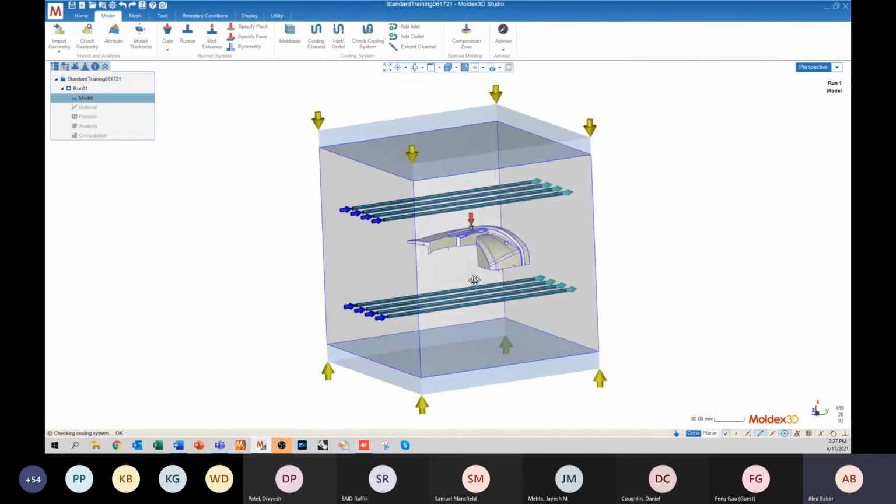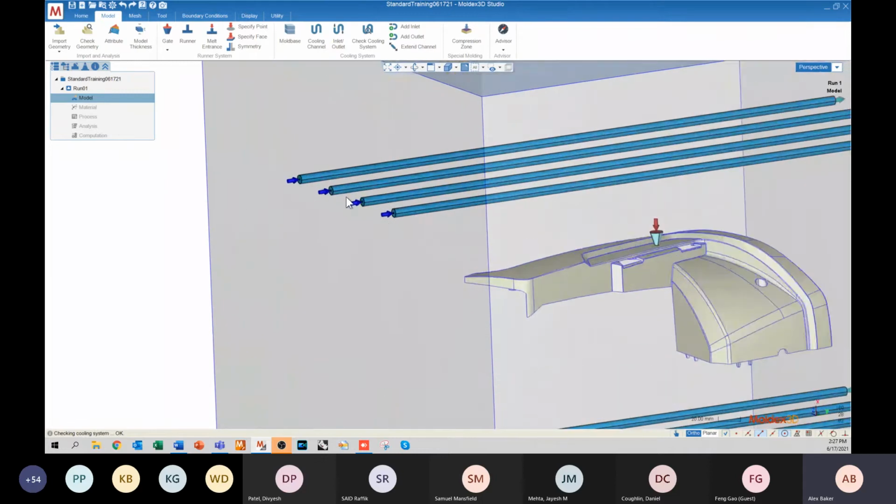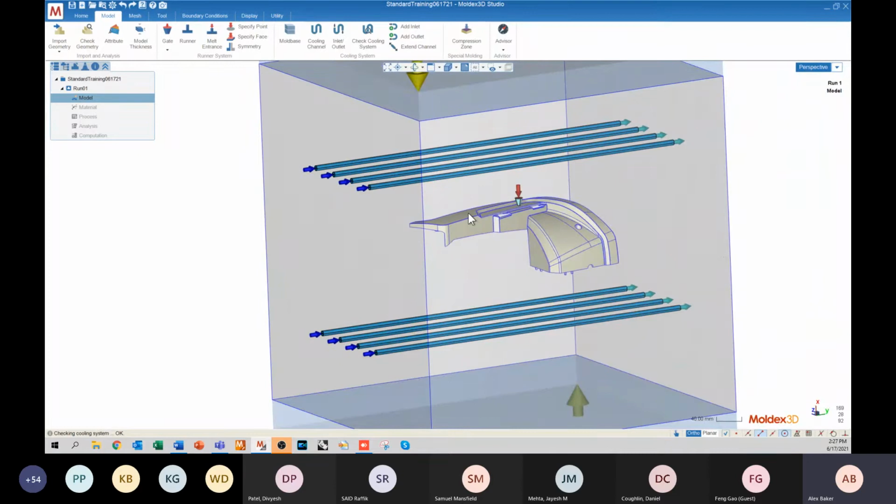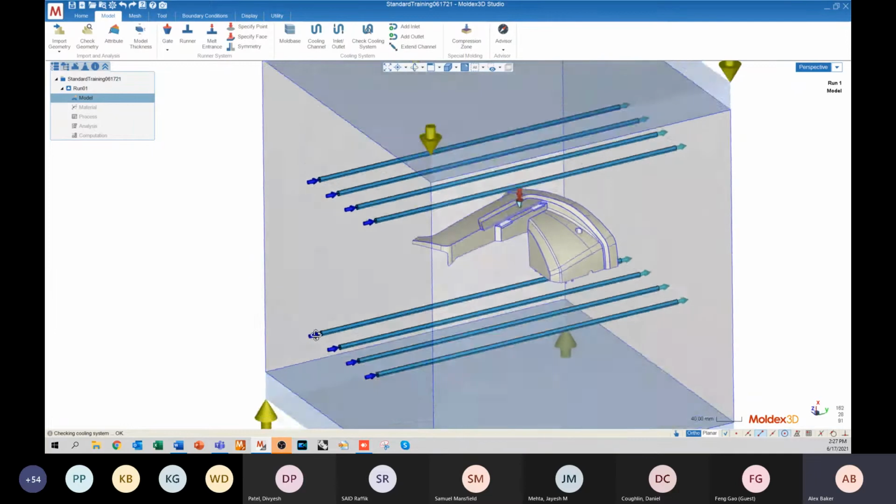Okay, so if you're designing your cooling system in your CAD, you want to make sure to put the entrances and exits of all these cooling channels on the same plane so that Moldex3D can recognize those, and you can get all of those surfaces on the same plane when they come into Moldex.